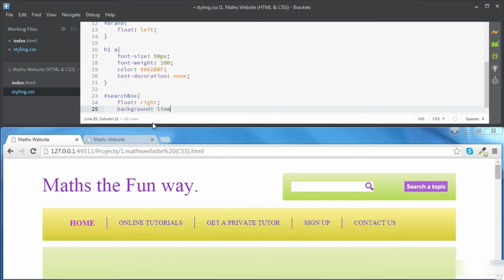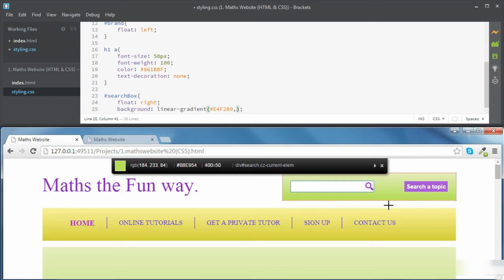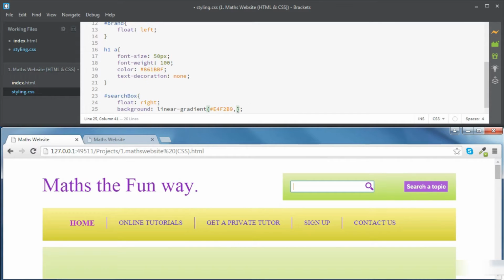So the syntax is linear gradient, and then inside we're going to place our colors. The first one is this one. And then the second one is going to be the bottom one. Let's go for this one. Okay, let's paste it there.